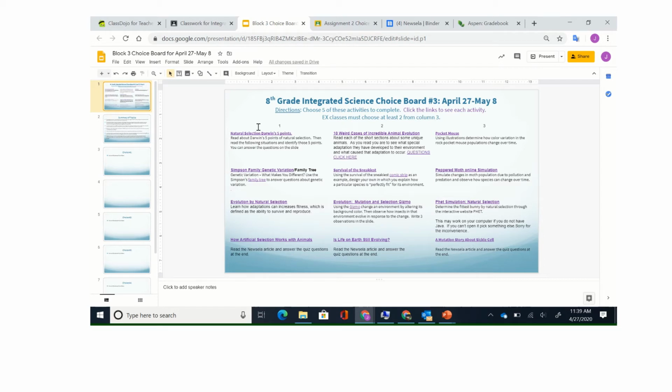Simpson's family genetic variation is a family tree. So you look at a family tree and you answer some questions. Pretty simple. Survival of the sneakiest. You're going to read a comic strip and answer some questions. And the 2 purple links there will get you to where you need to be. You'll need both of them.